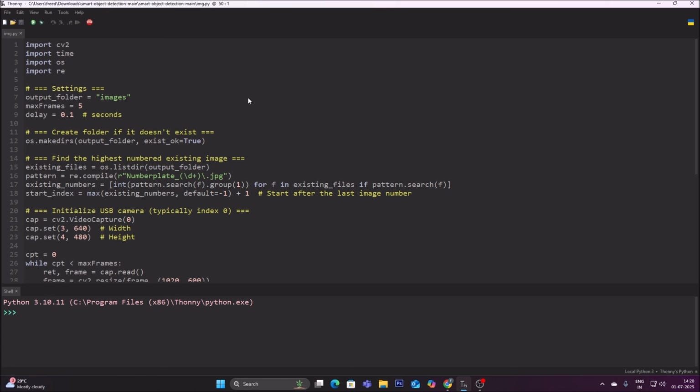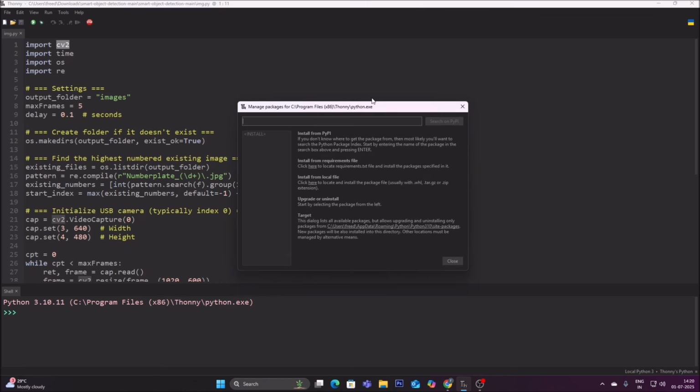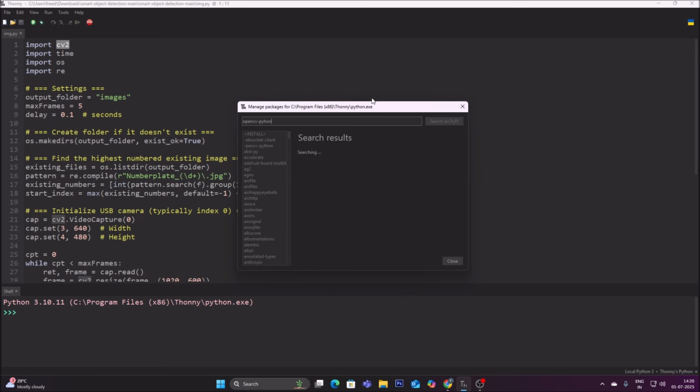This is the code img.py. It will capture 5 images. As I mentioned, we will create the set. For that we need OpenCV-Python. So go to tools, manage packages, and search for OpenCV-Python.